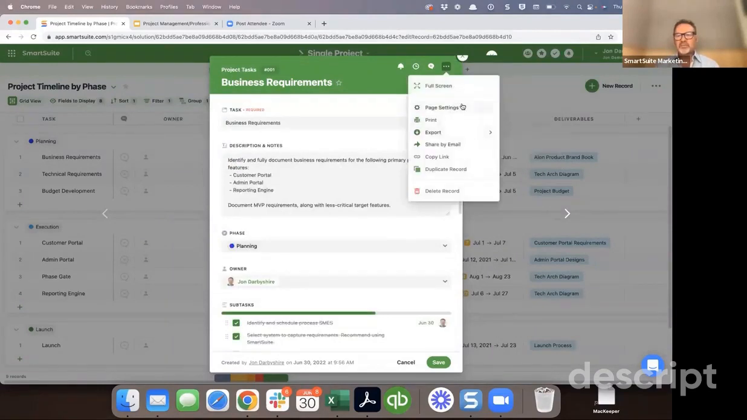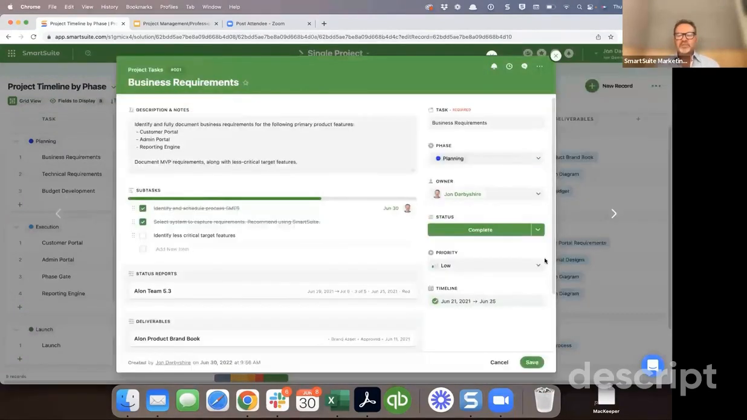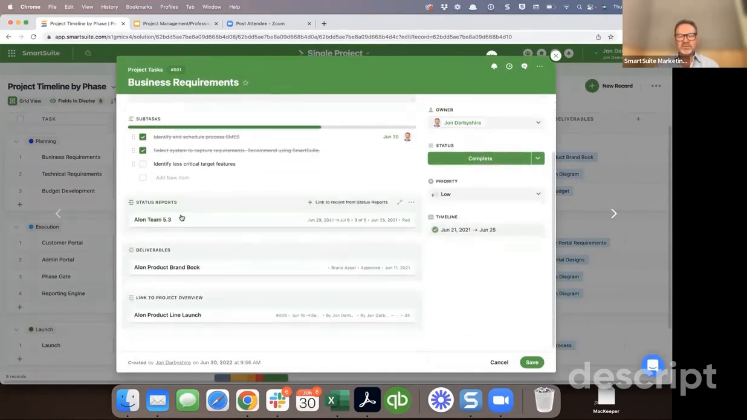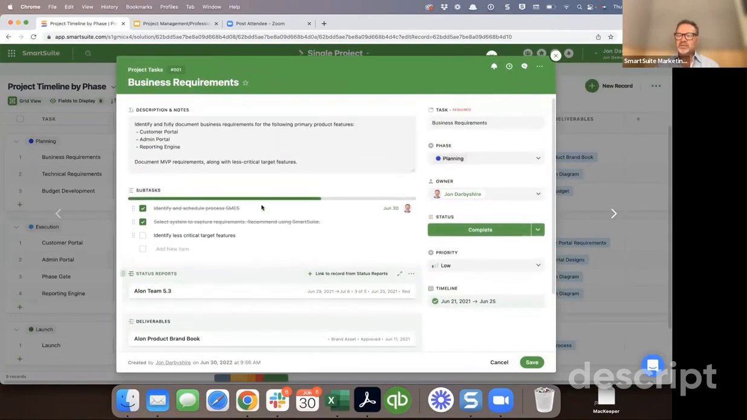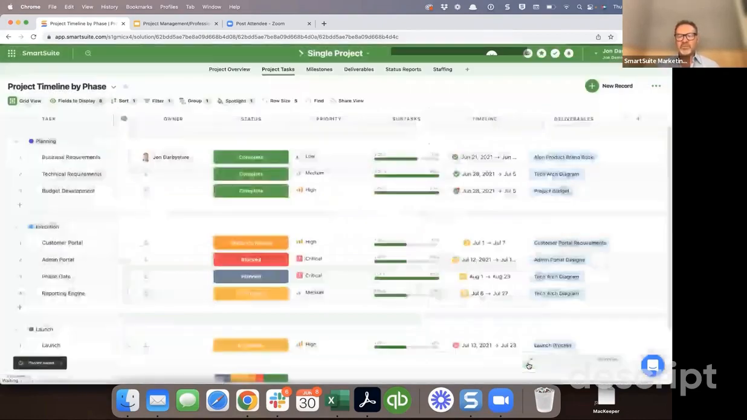Or one of my favorites is really the 3-column. The 3-column allows you to take the small fields and put them in the right, and really focus on the description, the subtask, maybe any of the linkages that we have here in this particular case. So this is just a personal preference that you can set as the creator. But when you set this, it does set this for everybody that's viewing this particular record of information in your account.